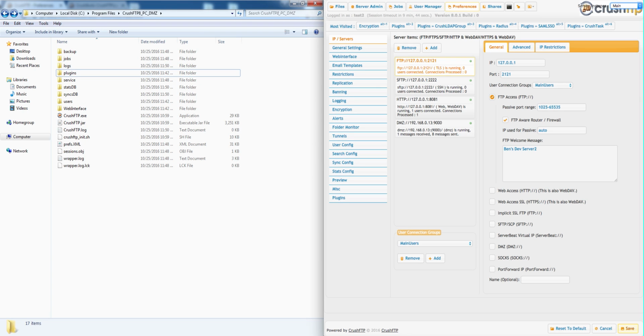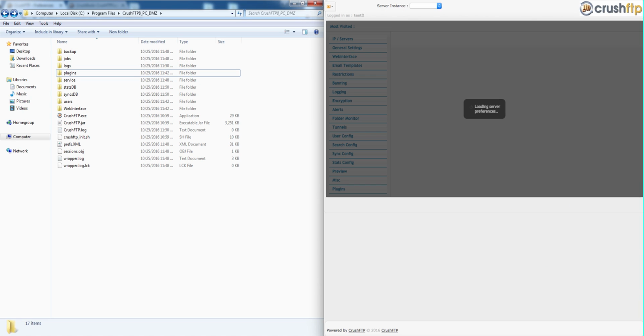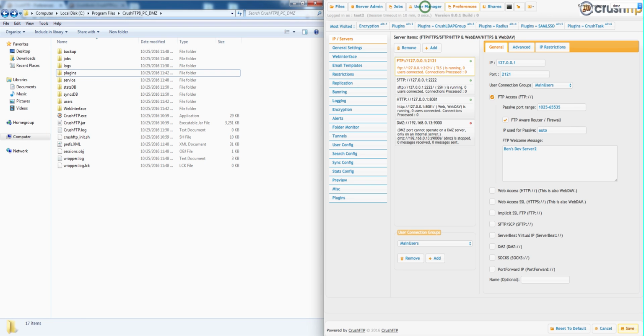And the DMZ is now started, and we can see it's even gotten a few messages back and forth between it. So I can use my instance selector now, and let's switch over to the DMZ mode. This is the DMZ instance. So we can see its configuration here.